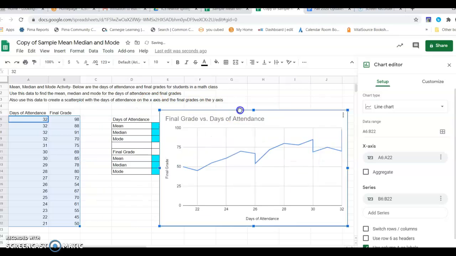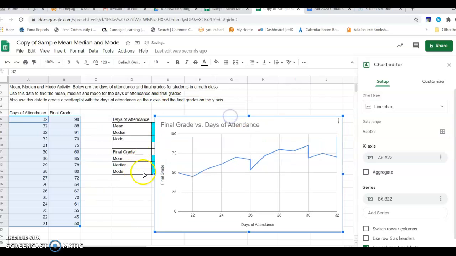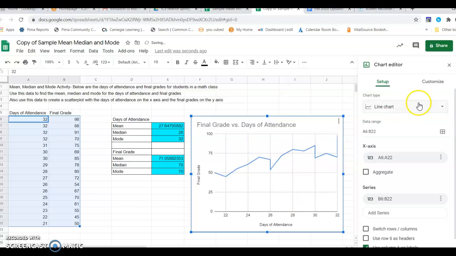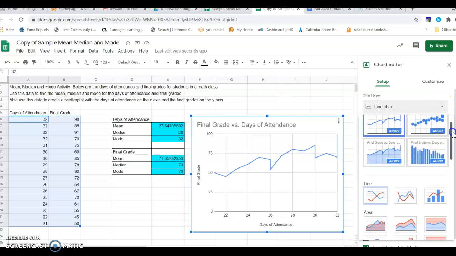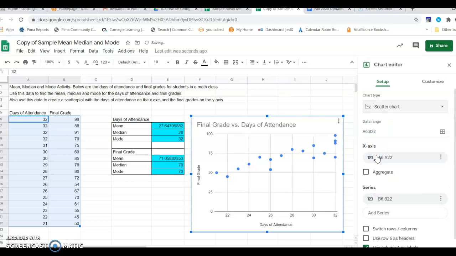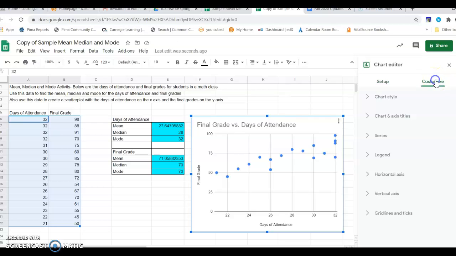When the chart comes up, you might not have the chart that you want to have. This one you can see over here in the chart editor is a line chart. That is not what we want. So we're going to scroll through and we're going to look for a scatter plot. Once we get that scatter plot, we can hit the customize and change the titles, but ours looks good.